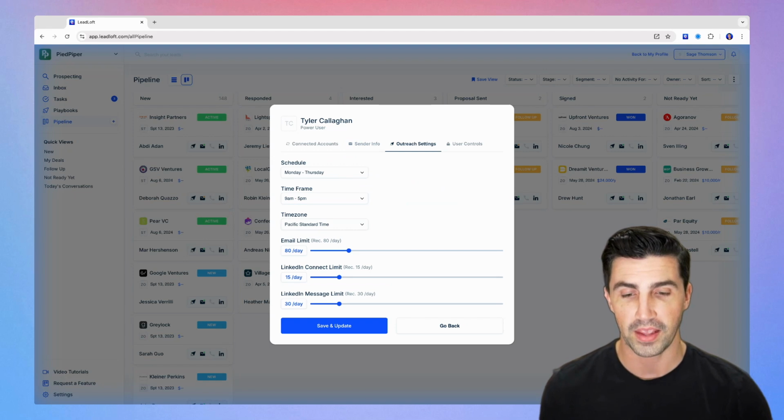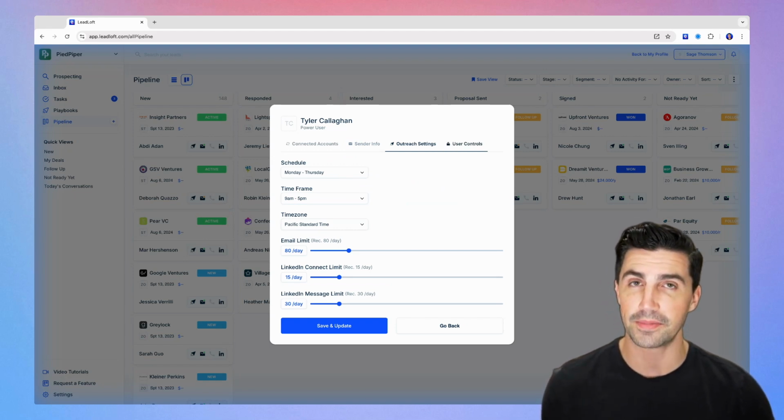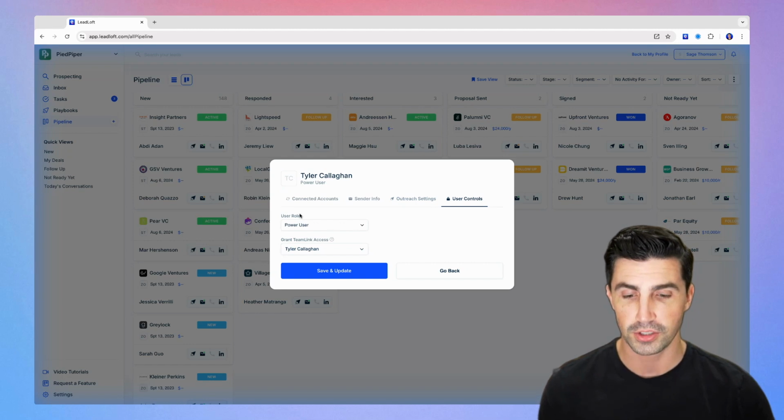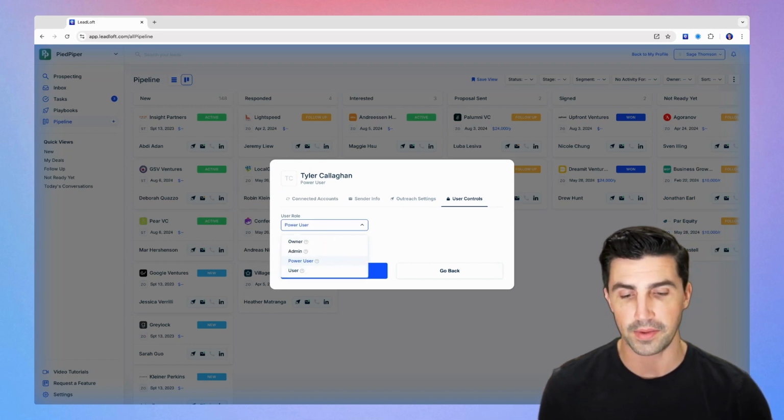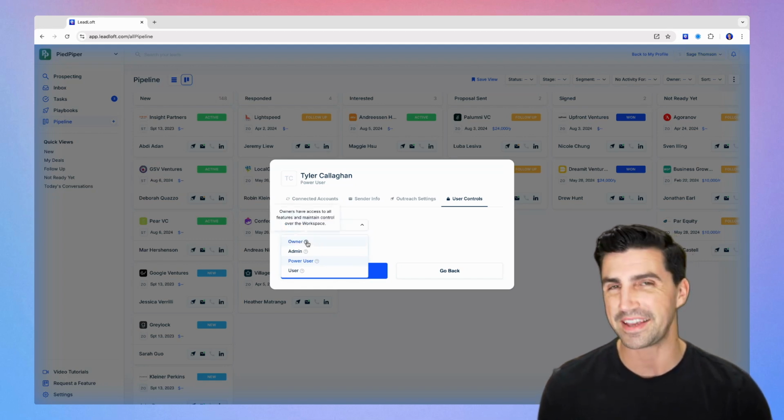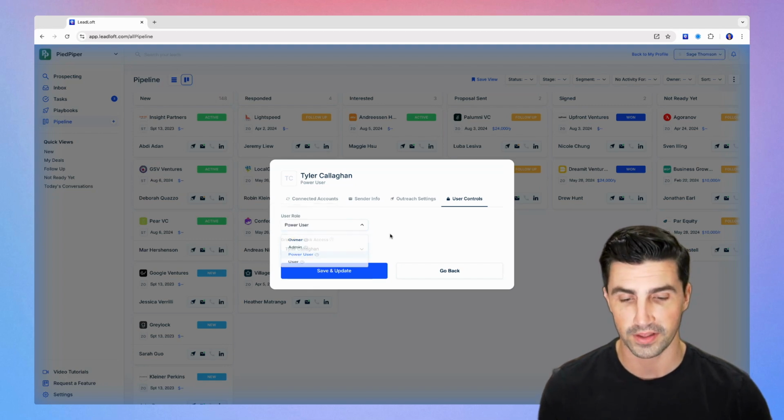And the big aspect of all this is user controls, and this is where you can control TeamLink and user permissions. So on the top here, you can see user role, and I can define if I want him to be an owner, an admin, a power user, or a user. We've also added some tooltips here just to make it easier for you all to understand what's the purpose of each role here. I'll click out of it.